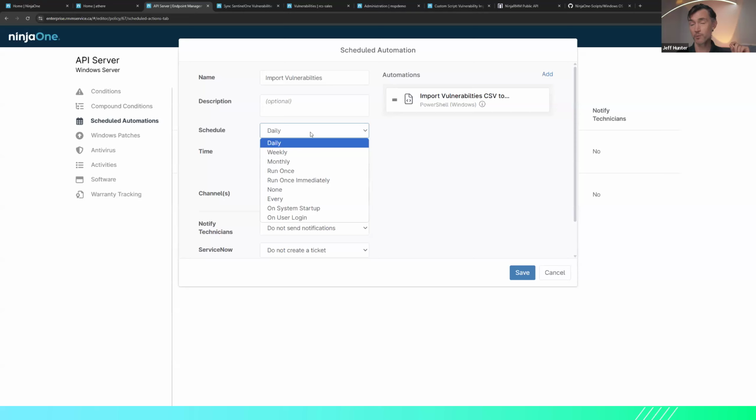Obviously, you would just want to align this with whatever your schedule is inside of your third-party scanner tool. You would want to ensure that you're aligning with that schedule, so that way you're uploading vulnerabilities somewhat in relation to after the scan is completed. It wouldn't make any sense to do daily uploads if you're only scanning once per week. So just keep that in mind.